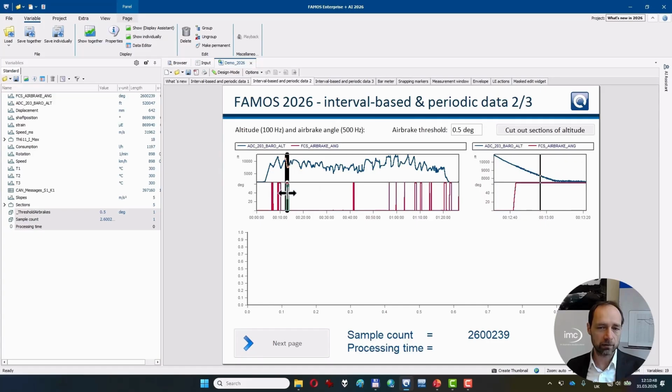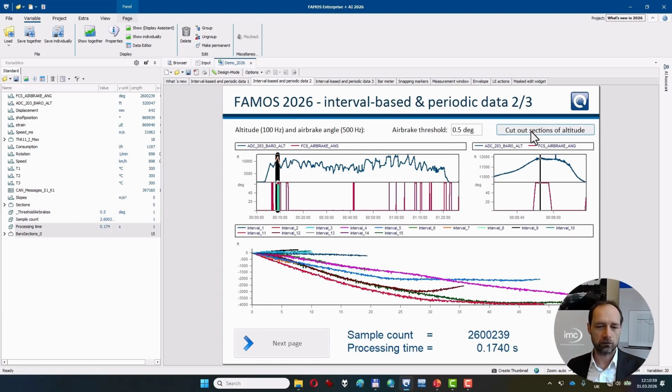And also here, with just a few lines of sequence, I can cut out all the sections of altitude where the air brakes are on with a threshold of 0.5 degrees. So I cut this out, I see all the sections, and this has been done in a lot less than a second for around 2.5 million samples.